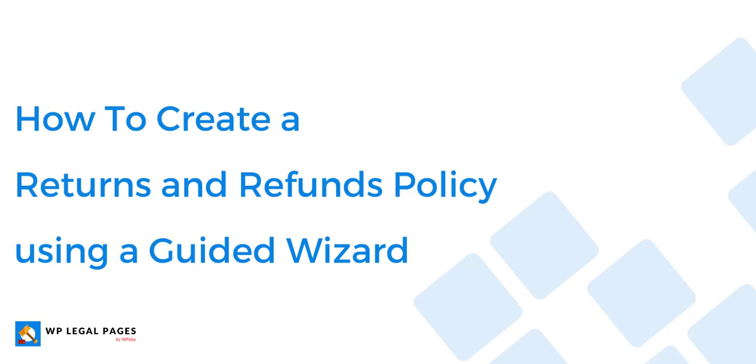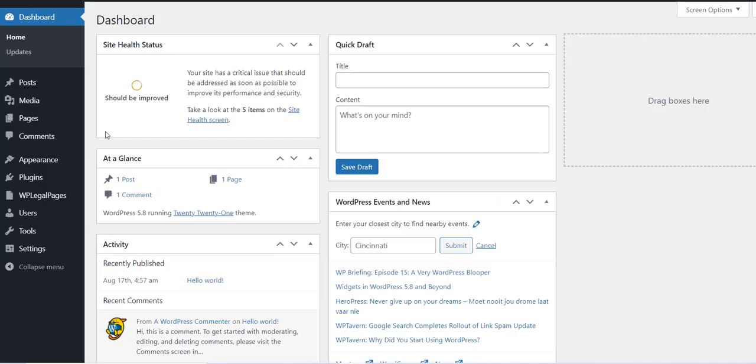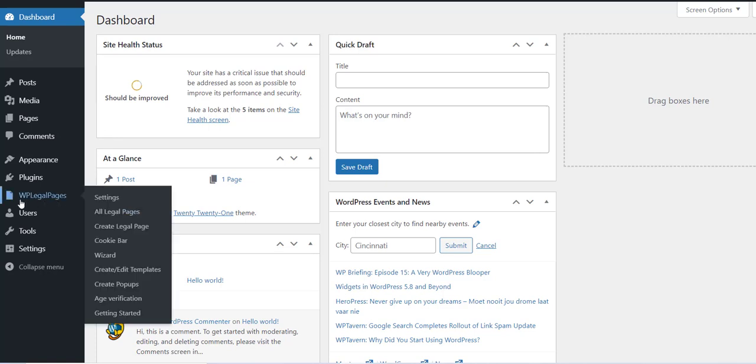In this video, I will explain how to create a returns and refunds policy using the guided wizard option. On your WordPress dashboard, click on WPLegalPages. Then select the wizard option.